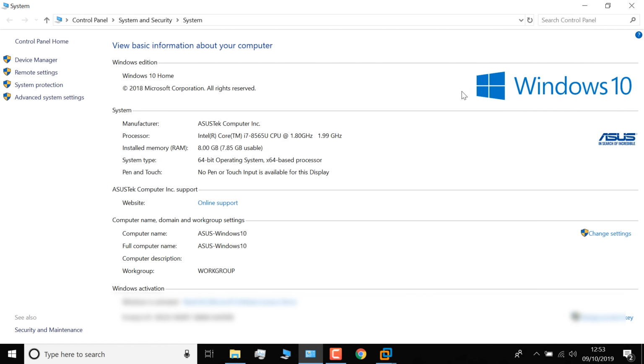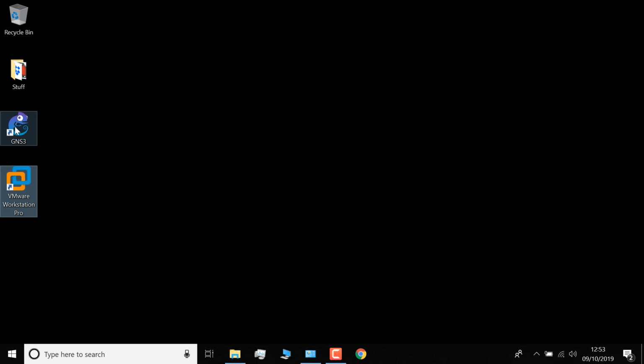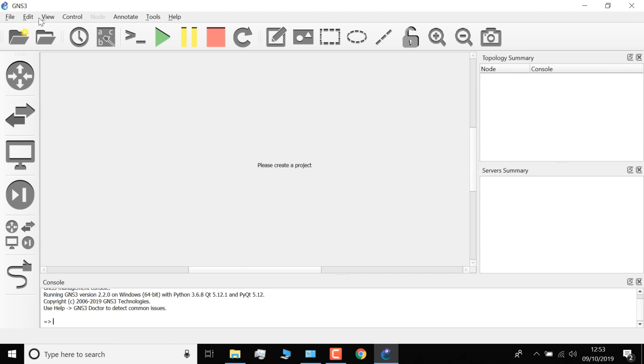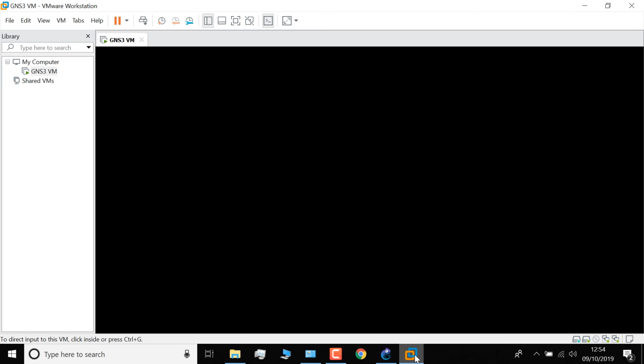So in this example, I've got a Windows 10 computer. It's got 8 gig of RAM, 64-bit operating system. It's an i7 processor. So I could allocate more to my GNS3 VM. Again, you don't do it through VMware Workstation. So I'm going to close that down. You do that through the GNS3 GUI. So start up your GNS3 GUI, make sure that everything boots up properly and starts up properly. So again, my Windows server has started. GNS3 VM is booting.